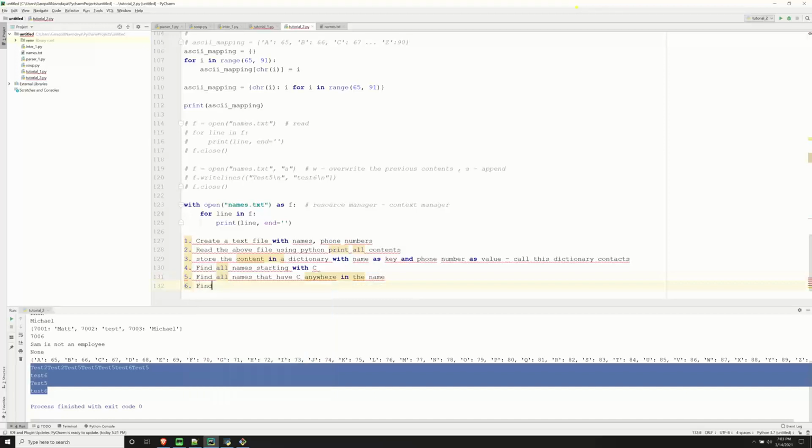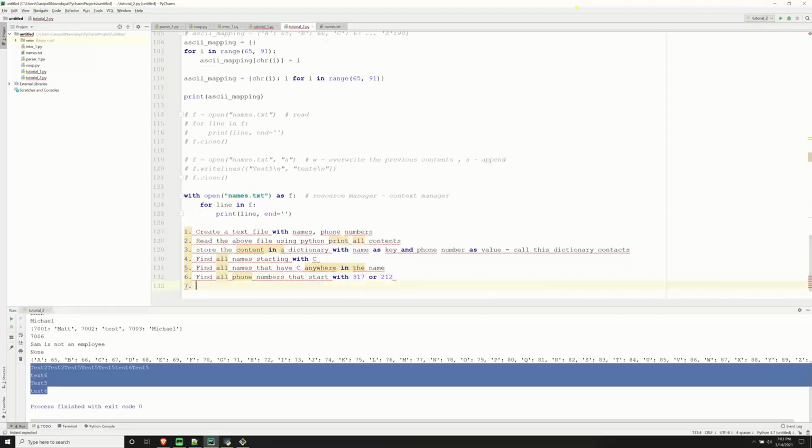Once you do that, find all phone numbers that start with, forget about area code, let's start with 917, New York area code, or 212. You're trying to dial a number, so you press 212. You want to see all the phone numbers in your contact list that start with 212. Here the phone number is not a key. The phone number is a value. So you have to loop through all the values, figure out all the ones that start with 212, and print all their names and phone numbers.